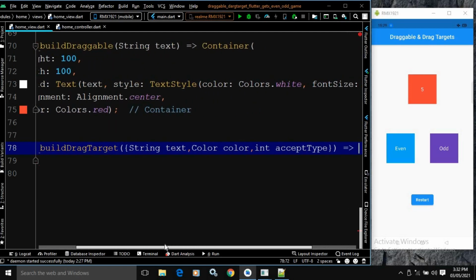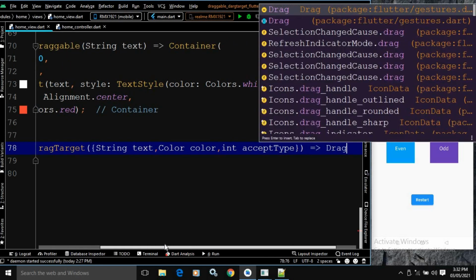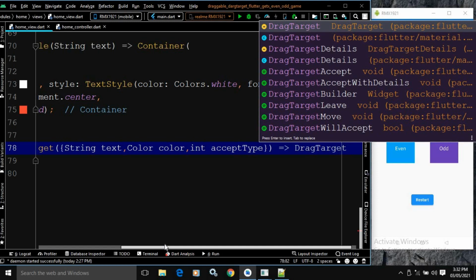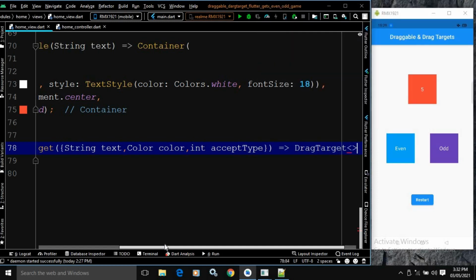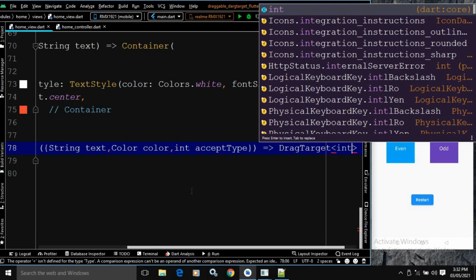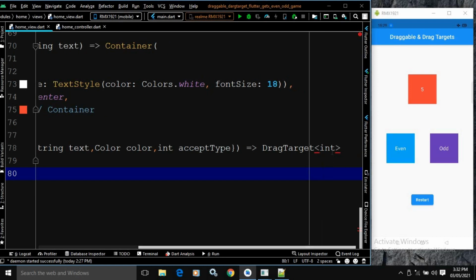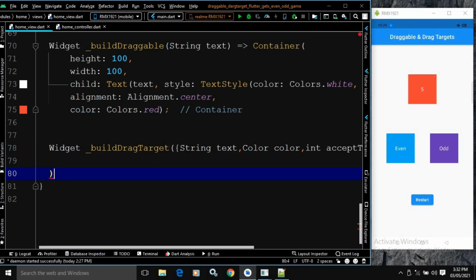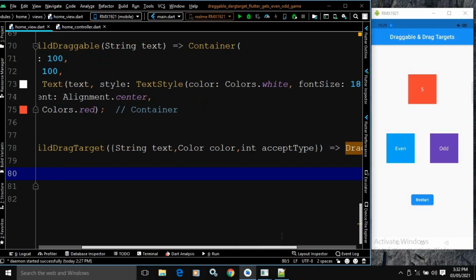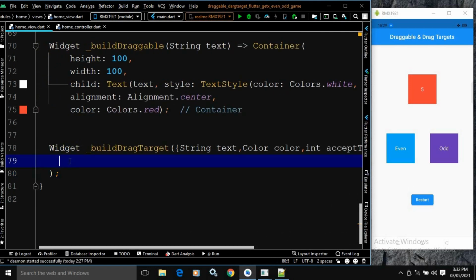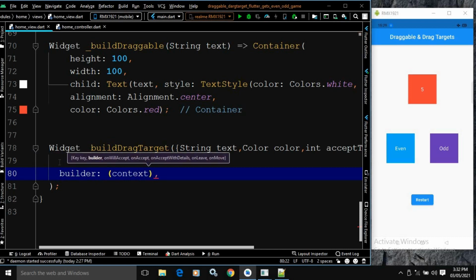this function will return a drag target. Okay, now this drag target will take the type as int, because here you can see this draggable contains int values, and this draggable needs to be dropped to this drag target. So this drag target is taking int value, right? After that, need to put a parenthesis, need to put a semicolon here. Now this drag target has some properties which I have discussed in my previous videos. Those properties here I will use. The first one is builder, right? In the builder, here I will write context.